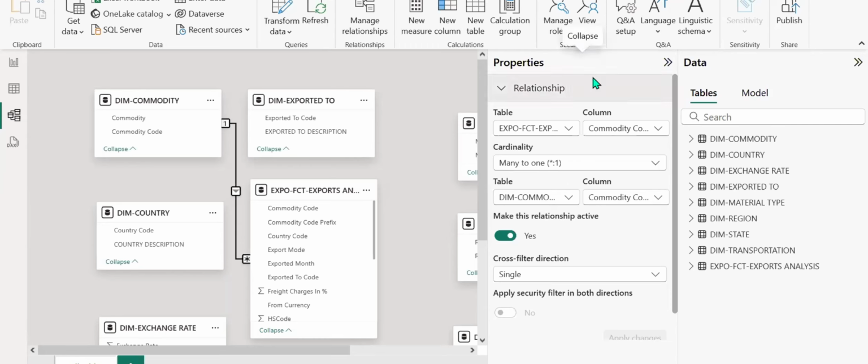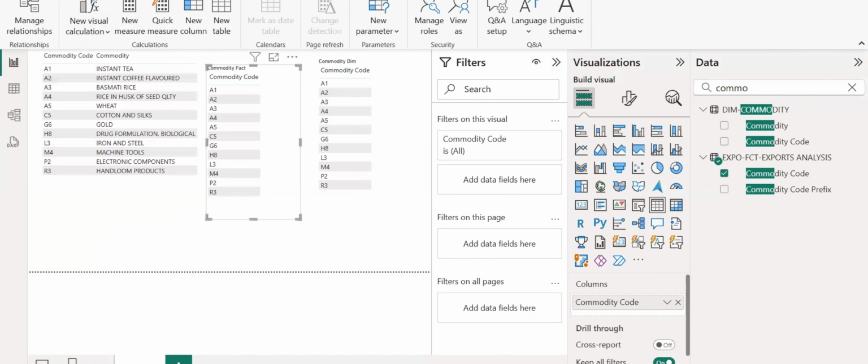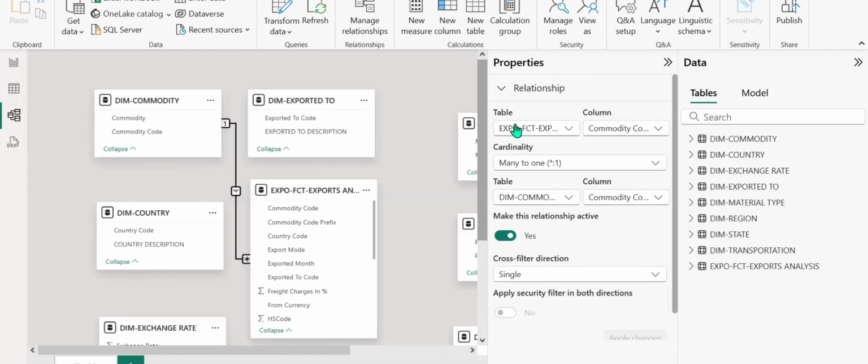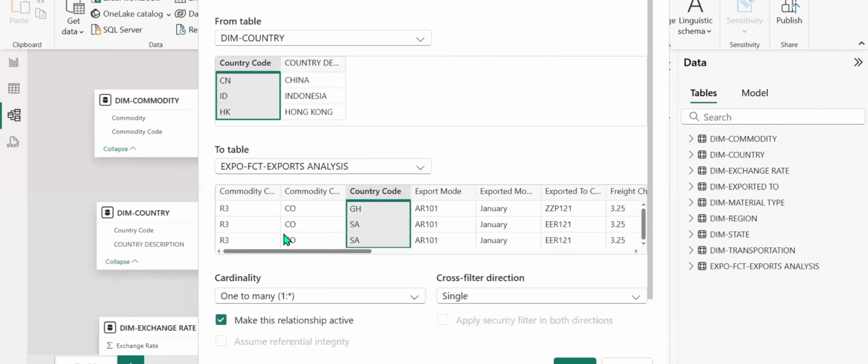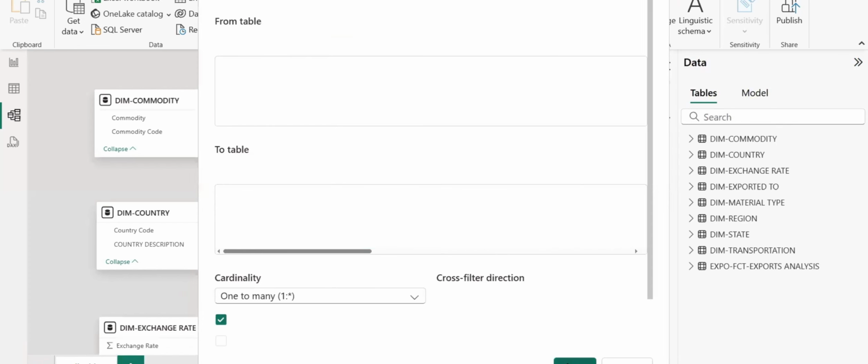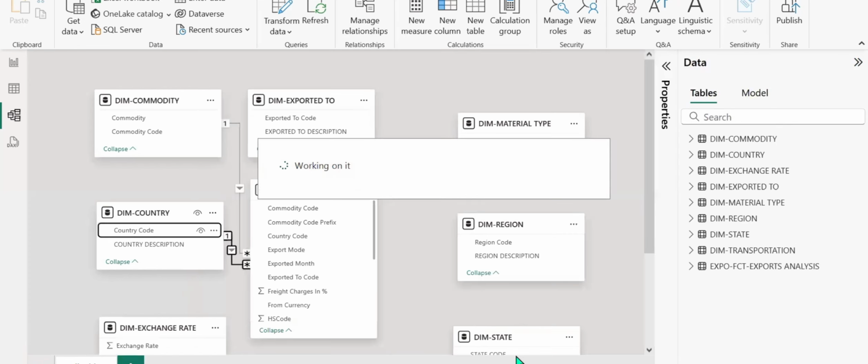The first way we made the data modeling was from the report view, we went to modeling and clicked on manage relationships. The second way is to go to table view. The simpler way is to drag and drop. Country code from the dimension country, drag it onto country code. Click on save.